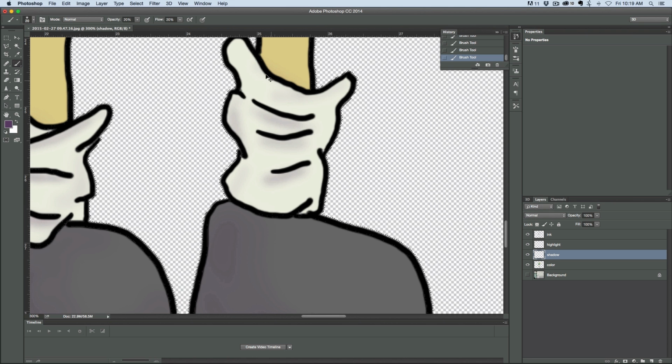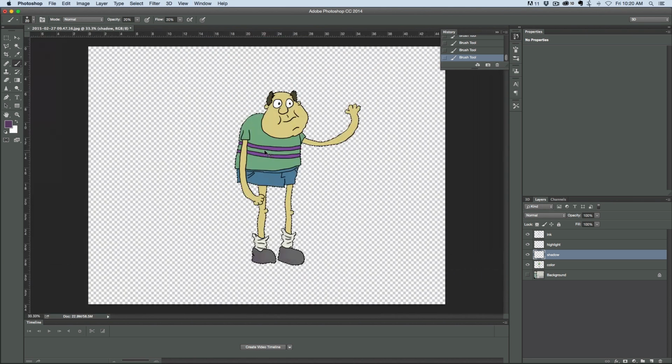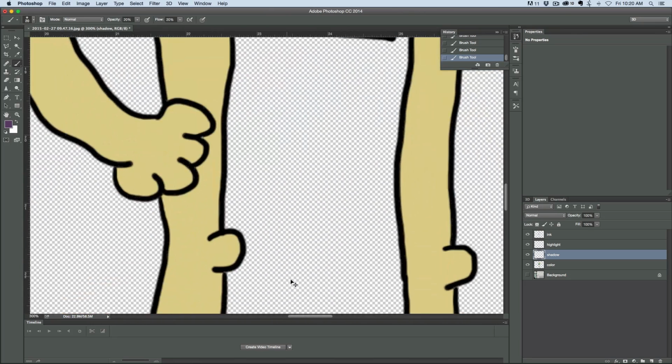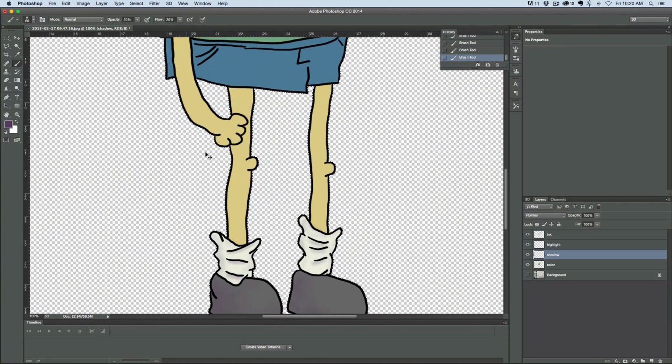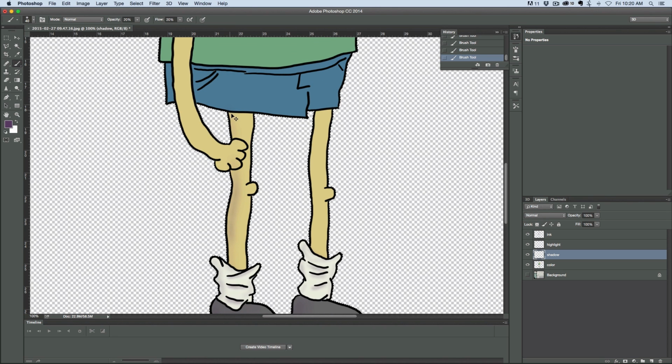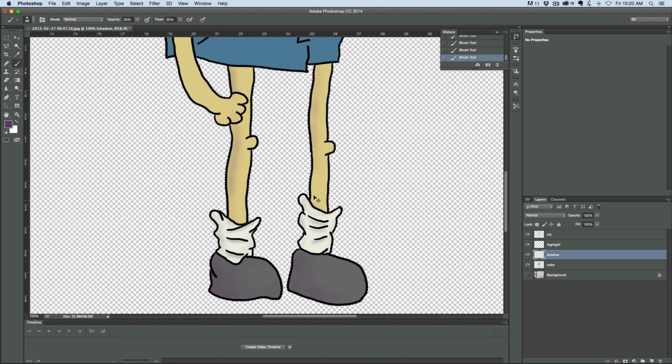And you see how subtle these shadows are. And it looks like I've got some stuff here. I'll need to come in and fix that in the color layer later on. That shadow looks really good on the legs. I think I'll have to go in and add some hairs to these legs.